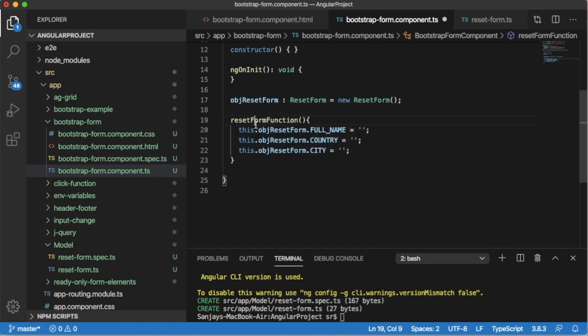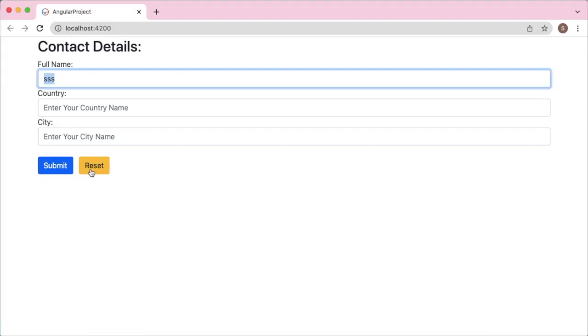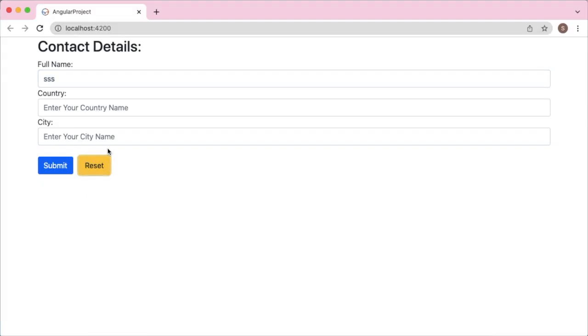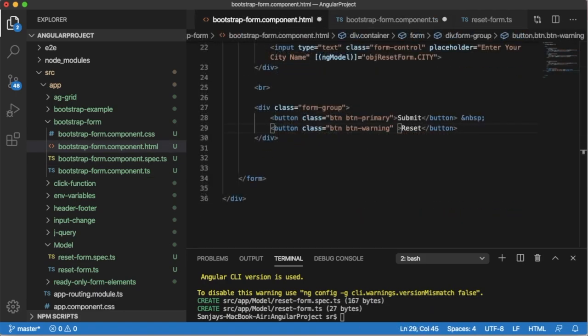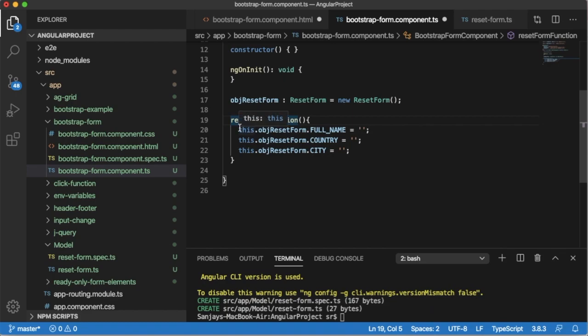According to our requirement, we need to call this function on click of the reset button. So we need to add a click event for this reset button. To add a click event, go to the HTML template, and for this reset button, add a click event. On click, we need to call the reset form function, so mention that function here. Now whenever this reset button is clicked, this function will be called. Within this function, we have added code to reset the form elements.